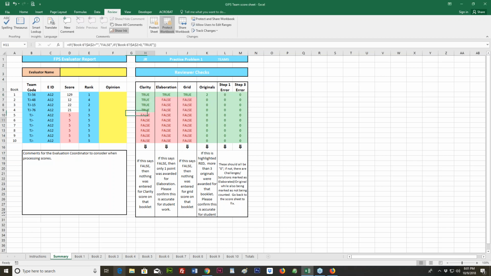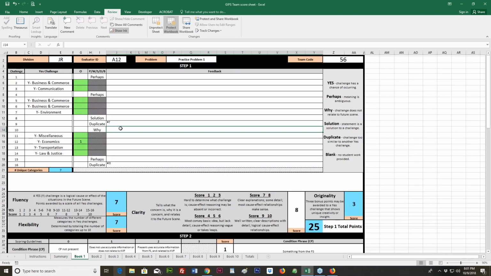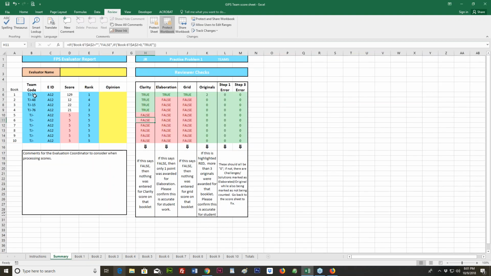Okay, so that unlocked just the summary sheet, so it doesn't change anything on book 1. It doesn't unlock anything that it shouldn't unlock for book 1 through whatever. So now the summary sheet's unlocked. We've scored these 4, so I want to take this information and create a new sheet.